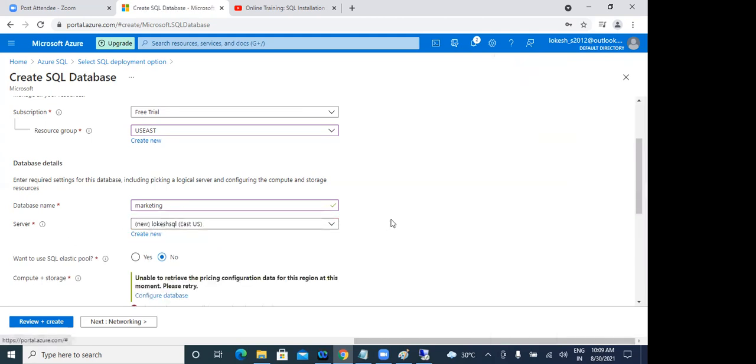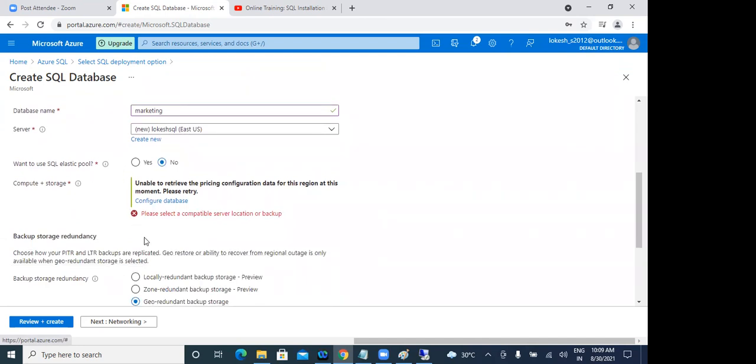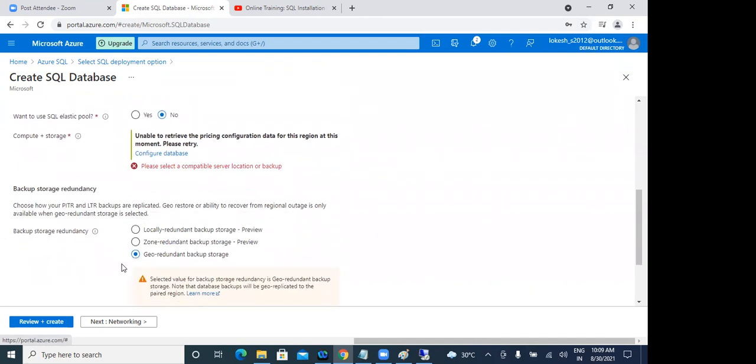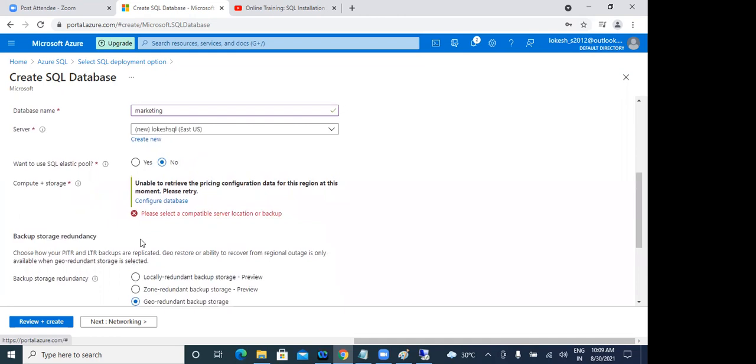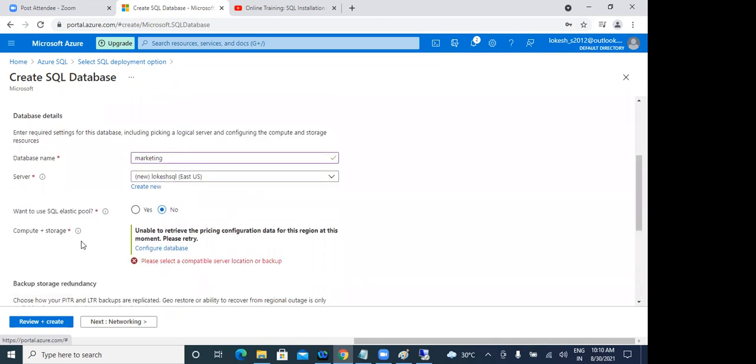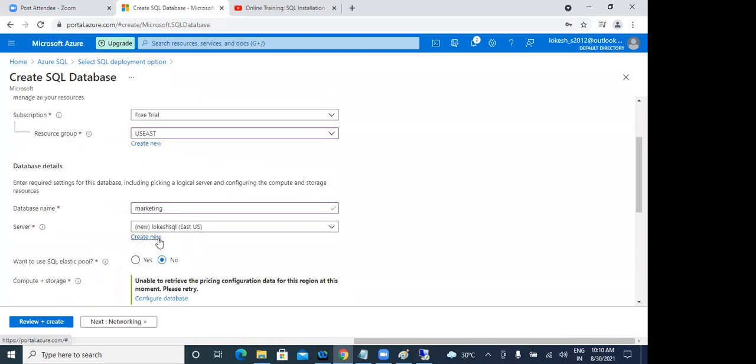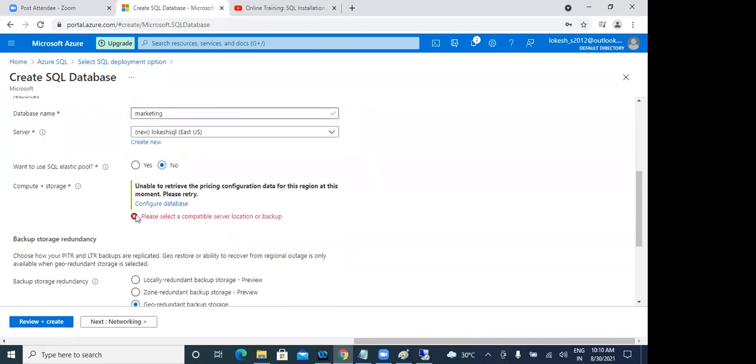Now below it is going to ask what compute instance you require, right? So click configure database. You see a compute plus storage, and then you have configure database. Click that one. I have clicked it, I don't know why it's not coming. Please select a compatible server location or backup. I've cleared that, but something is coming here.